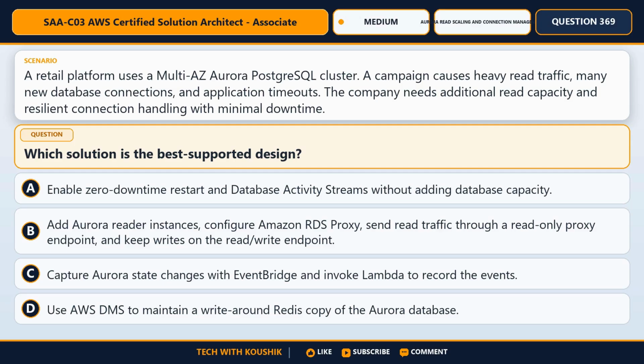Question number 369. A retail platform uses a multi-availability zone Aurora PostgreSQL cluster. A campaign causes heavy read traffic, many new database connections, and application timeouts. The company needs additional read capacity and resilient connection handling with minimal downtime. Which solution is the best supported design?